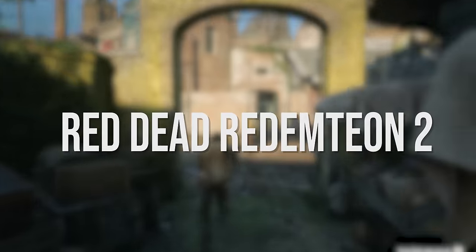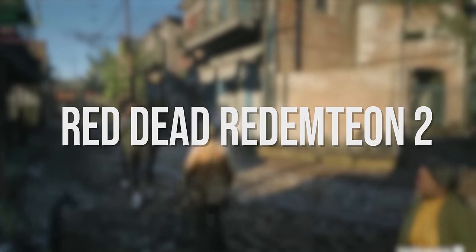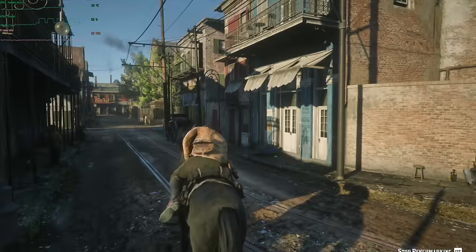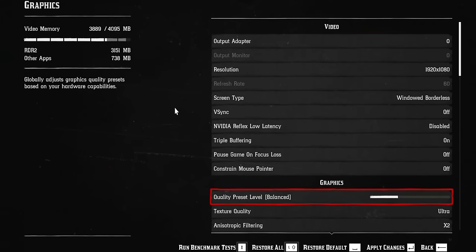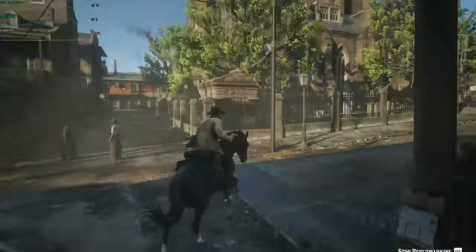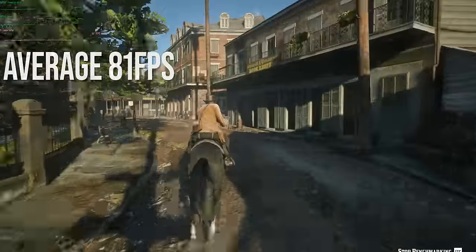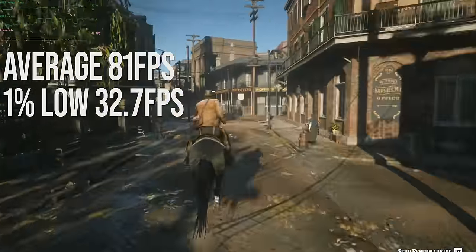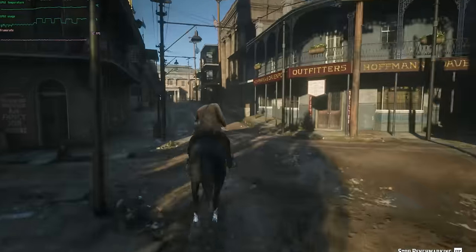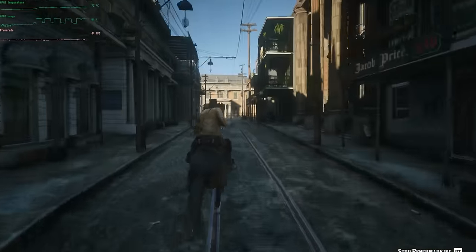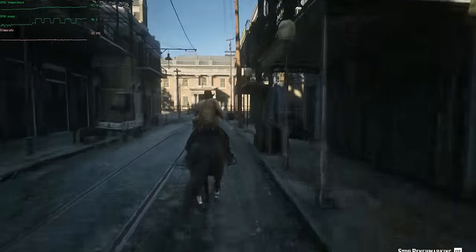Now, let's get to the real stuff. Red Dead Redemption 2 doesn't really have a great way to convey settings, so this bar thing here was used. There you go. 1080p benchmark, average of 81 FPS with 1% lows of 32.7. Super playable, not that bad at all, and kind of impressive for a mobile GTX 1650 and quad-core CPU.